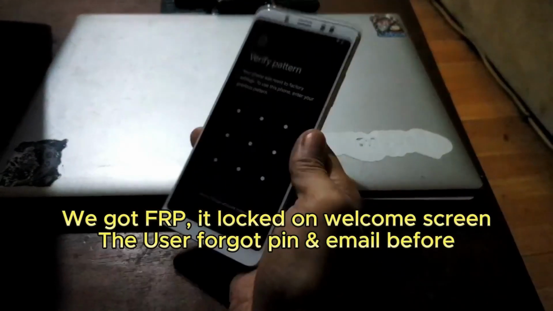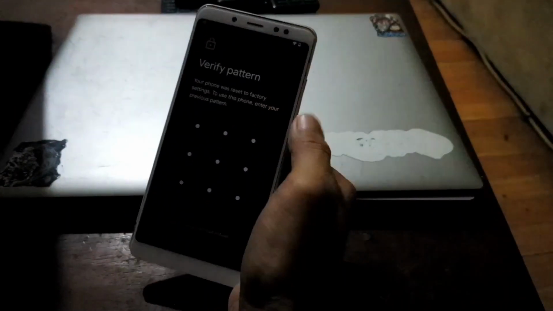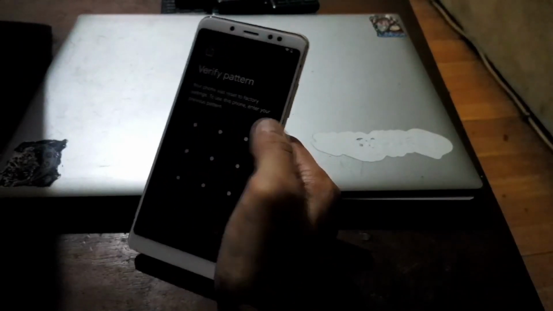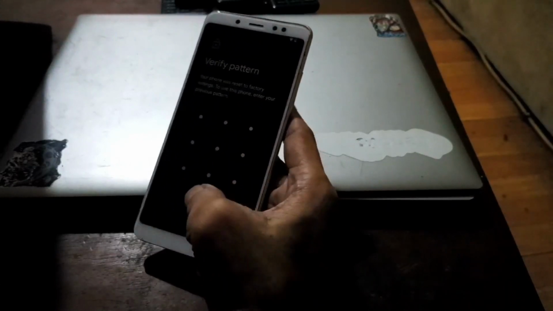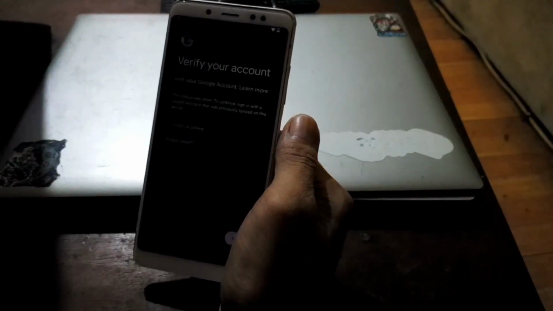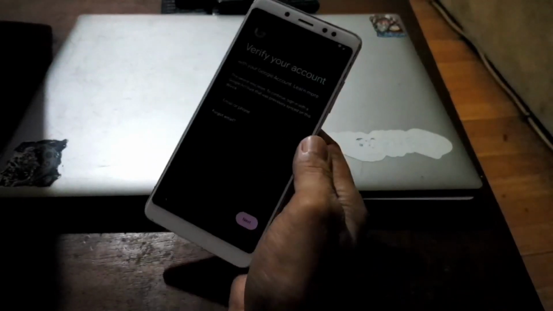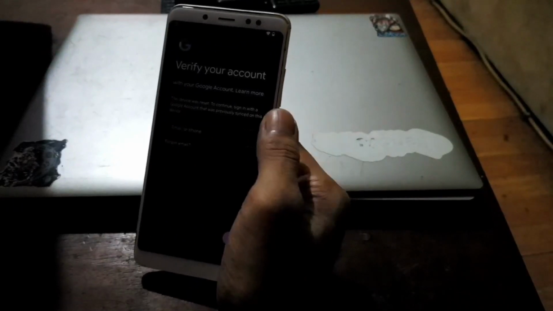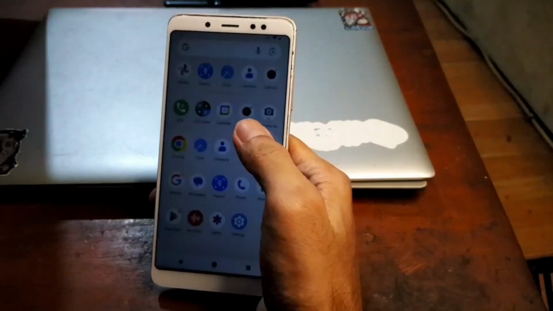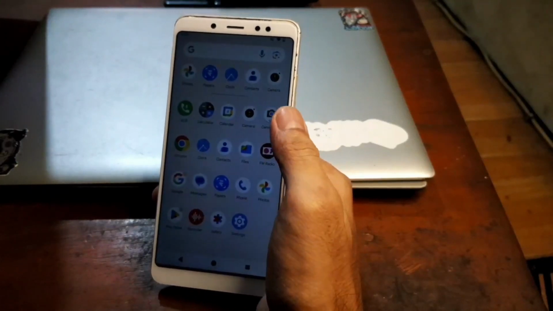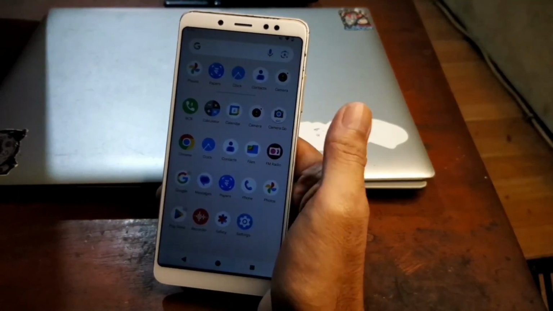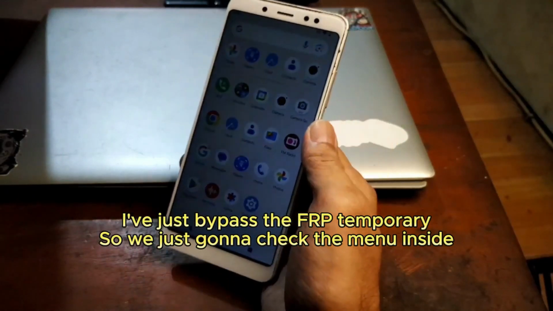So we have managed to boot into the home screen, but it seems that it has FRP, so I cannot open this device and cannot show you the Android and test the other stuff. Still, I will try to temporarily go to the home screen. Okay, now we are in the home screen. I just bypassed the FRP temporarily, so it is limited. I cannot test all the things that I usually test, because I have limited time.